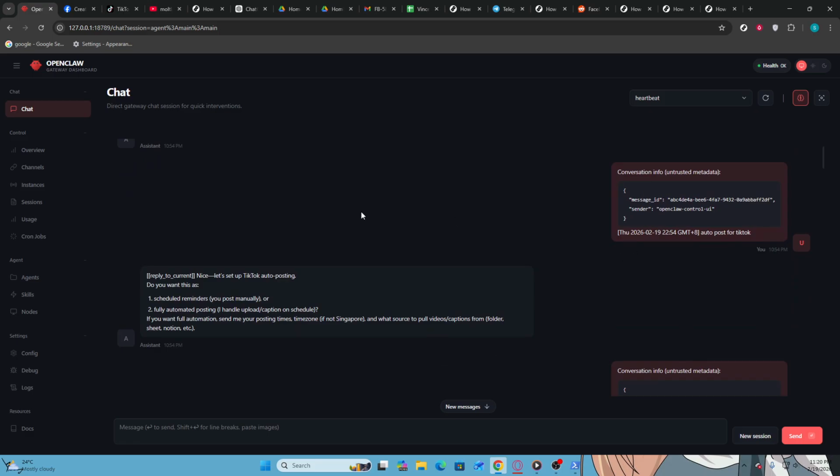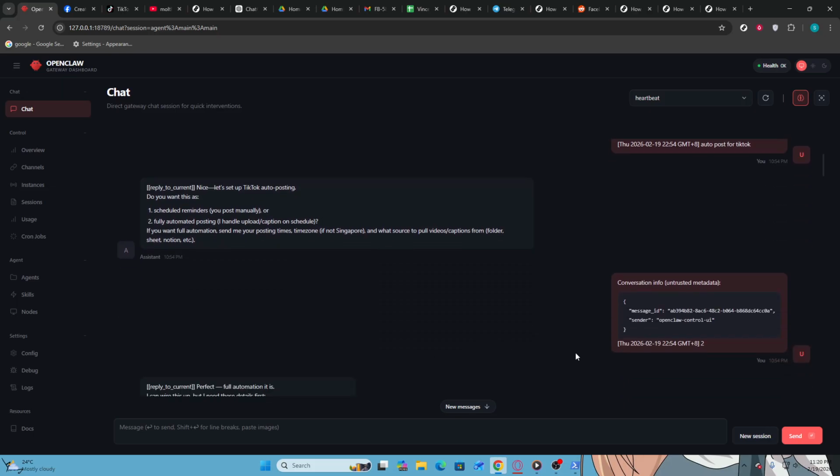A message will appear indicating, "Nice, let's set up TikTok auto-posting." This confirms that the control panel recognizes your request and is ready to proceed with the configuration. Next, you will see options for scheduled reminders, indicating that you can choose to post manually or set up fully automated posting. This selection will guide your next actions.